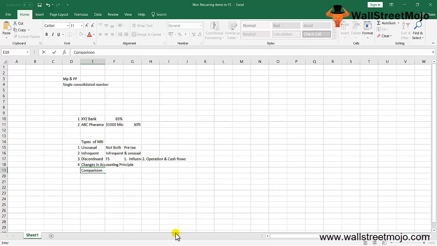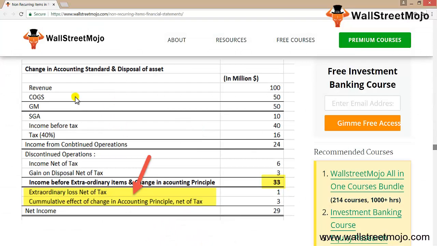Let me show you some details regarding the same. In this particular case, as you can see, there is revenue, COGS, GM, SGA, and other details. The important things to note are the extraordinary loss, net of tax, that is 1, and the cumulative effect of the changes in accounting principle, net of tax, that is 3. Changes in inventory management principle from LIFO to FIFO, or a specific identification method of inventory valuation, or vice versa, lead to a significant change in inventory cost. A change in the depreciation method from straight line to the sum of years' digits method also leads to significant changes in the way the depreciation amount is reported.